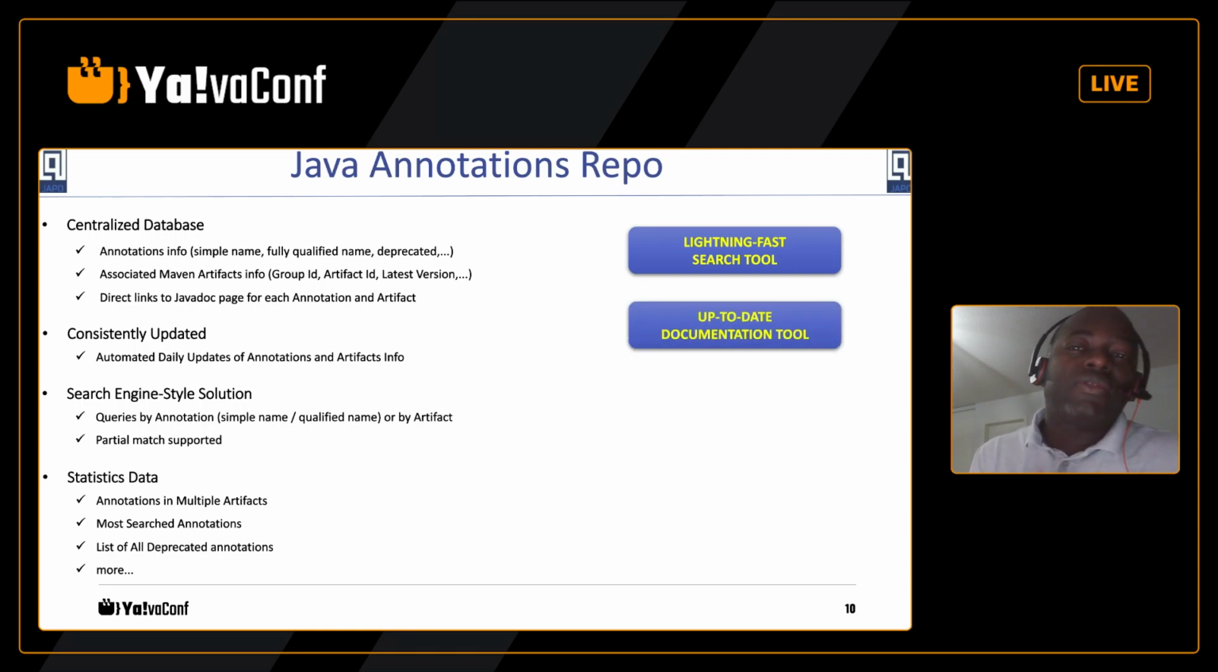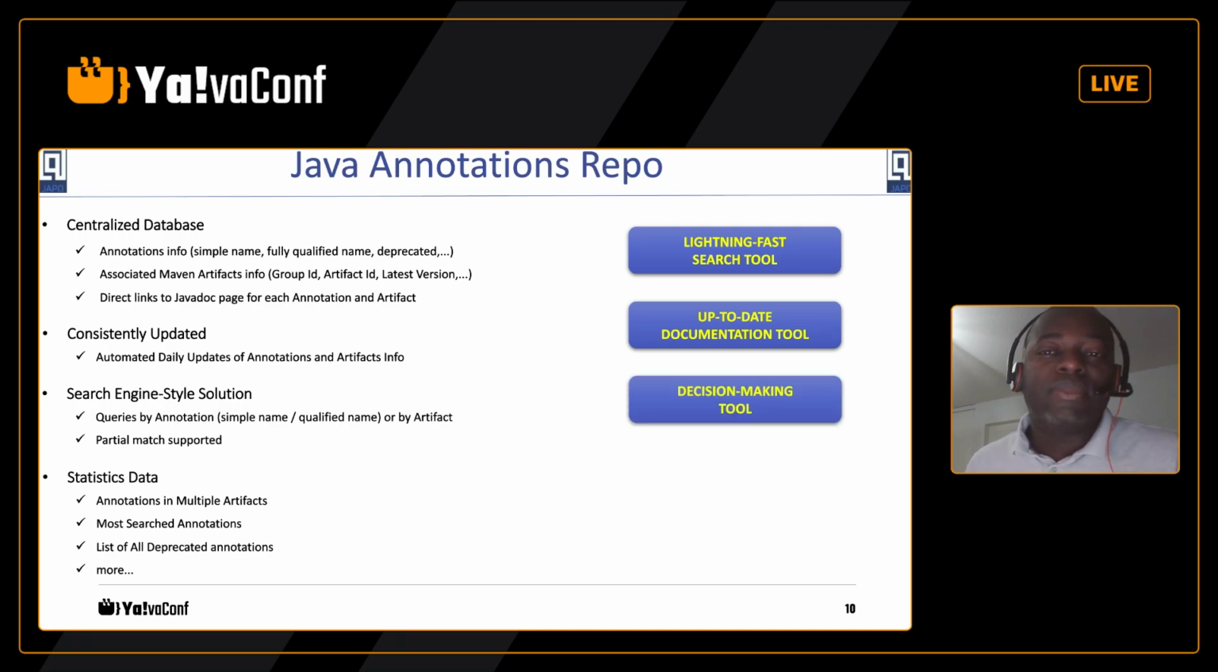Having the database consistently updated on a daily basis guarantees that for each annotation or artifact, the Javadoc page URL will always remain current, ensuring that JAPO is a great up-to-date documentation tool for Java developers. And with the insights provided by the stats endpoint, JAPO becomes an essential decision-making tool for all Java developers struggling to choose names for their custom annotations.